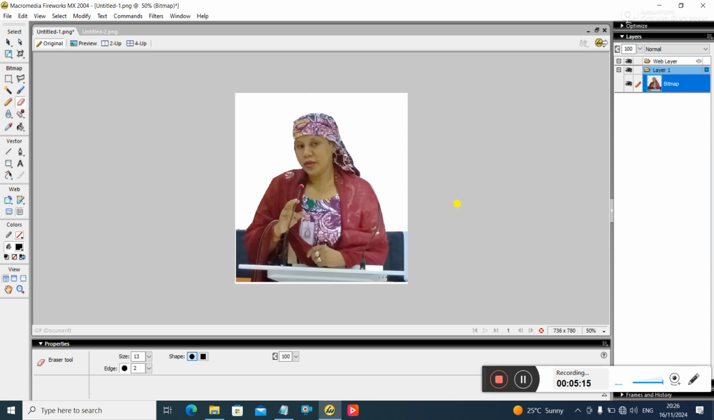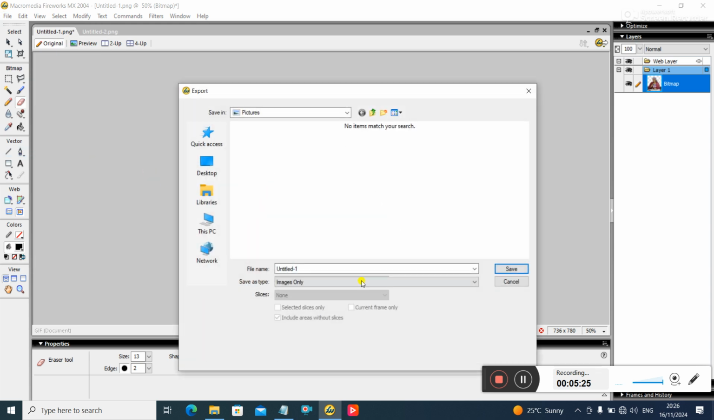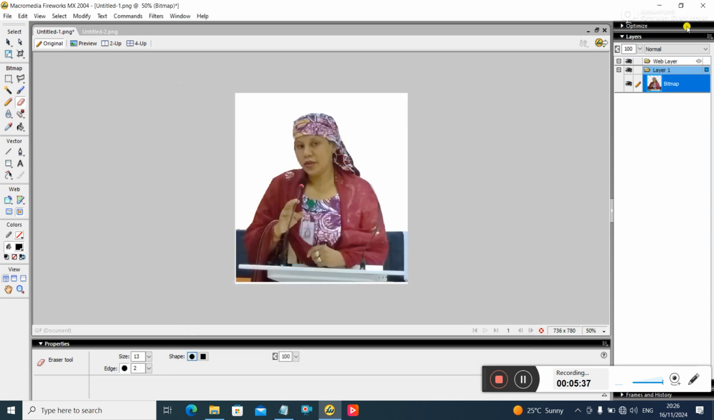The same thing can be done for other environments. So now I can export this to my desktop. Click file, export to desktop, and I will name it pick on white. Pick on white. That's done.